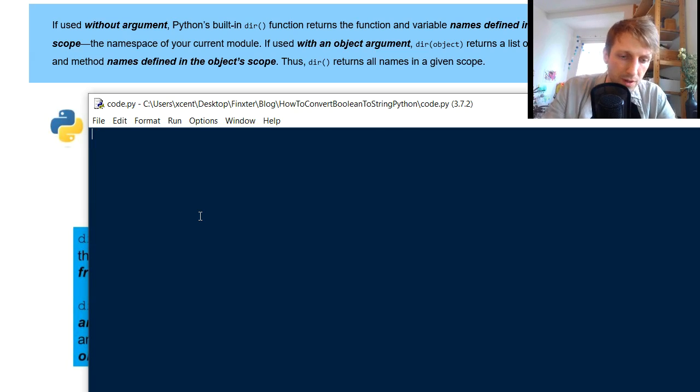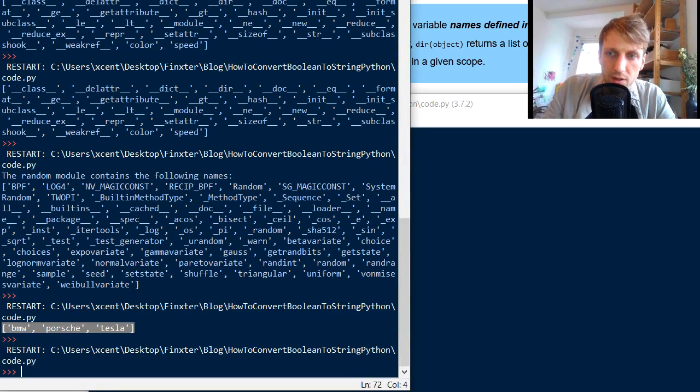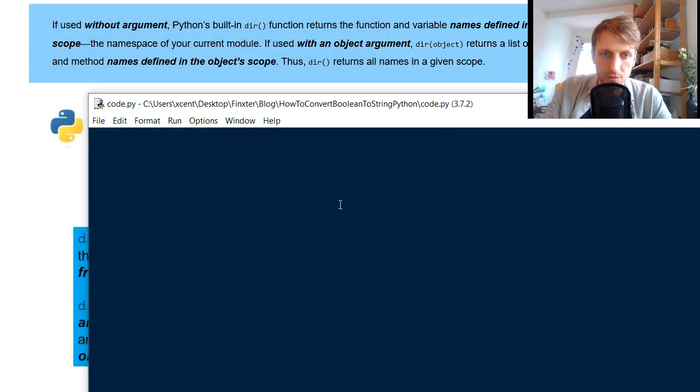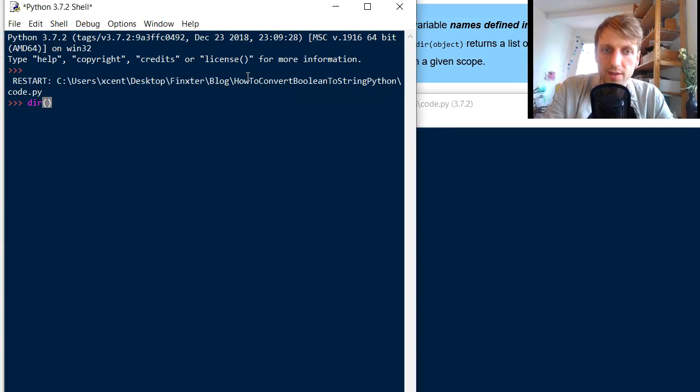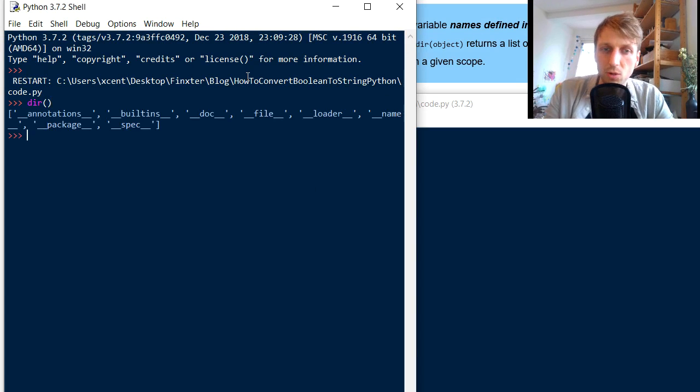If you open an interactive shell, let's open a fresh one. So here we have an open shell, and now you can simply run the function dir without an argument. This is one way of running the function, and you see it returns a list of strings, enclosed by single quotes. The strings seem very strange. They have this underscore notation, also called dunder, so double underscore notation, of some names that are already defined in your namespace. You cannot see those names because they are already defined by the Python environment.